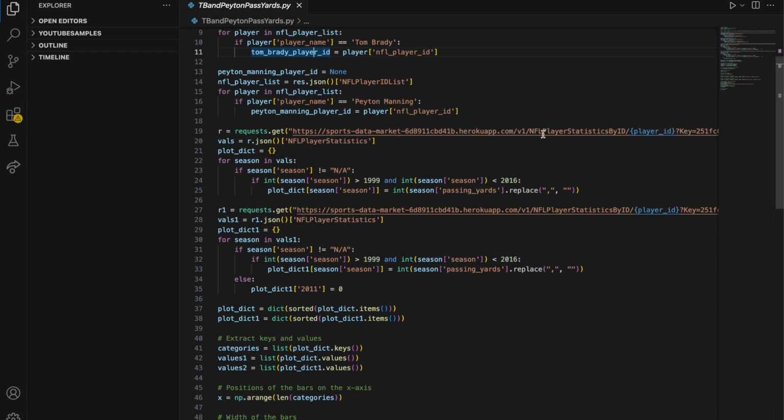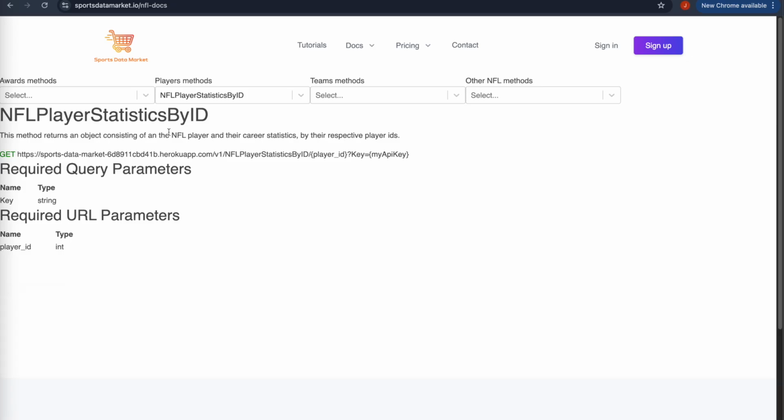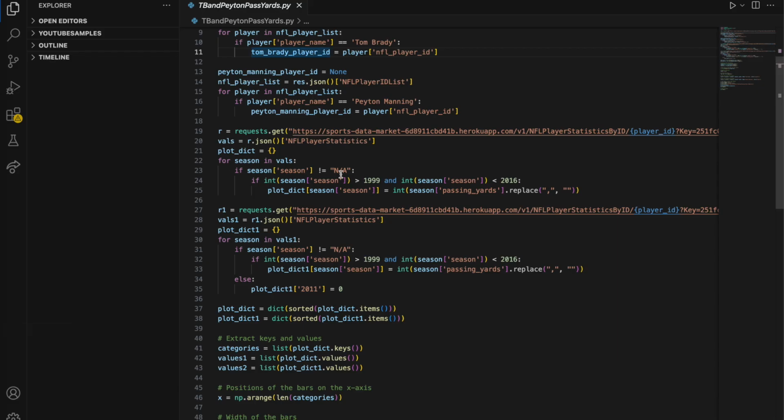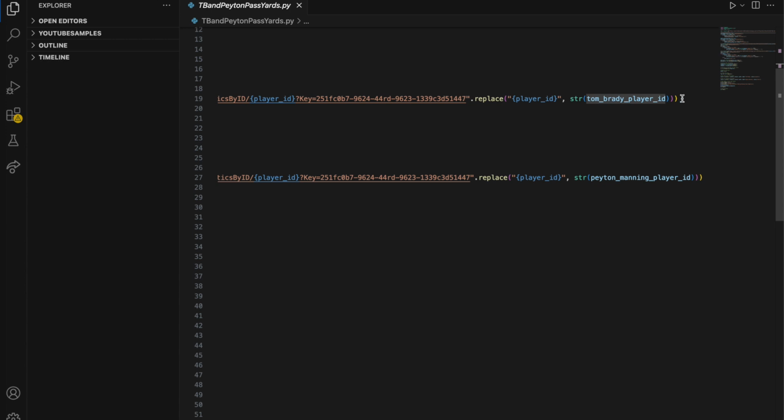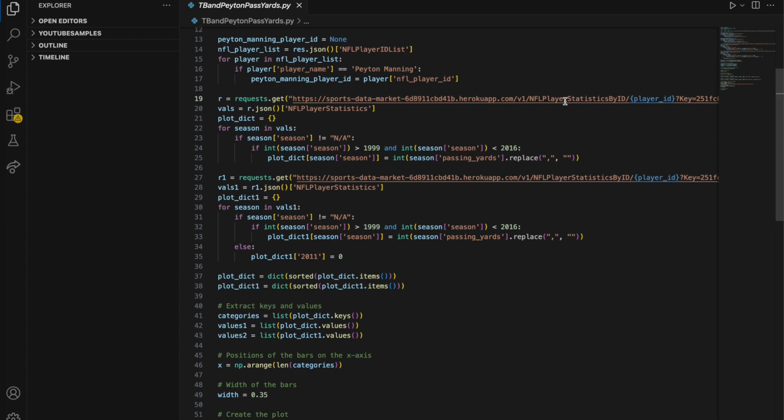Using their player IDs, we can call this endpoint right here, the NFL player statistics by ID endpoint, which returns to us all of their statistics over the course of their regular seasons. So that's what we're doing on line 19 as well as 27, and we're plugging in the respective player IDs. This returns to us a JSON containing a list of objects containing a bunch of statistical attributes, and we loop over those.